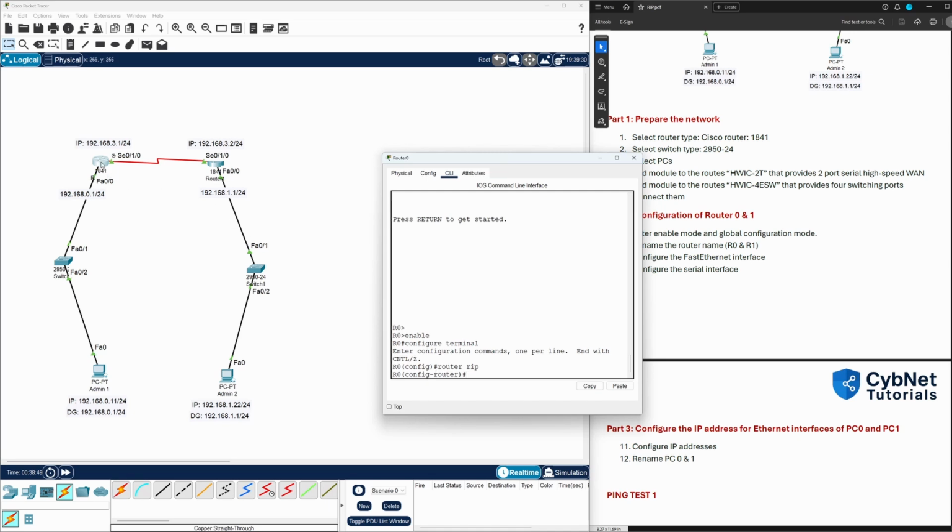For this router, this one connects to two networks. This network, which is 0, and this network, which is 3. So to configure this, I need to add the network ID in this router for both. The network ID for this network will be 192.168.0.0. This is the network ID for this network. And the network ID for this network will be 192.168.3.0.